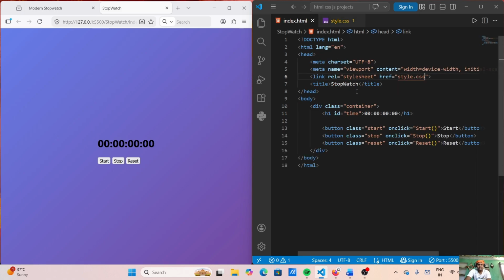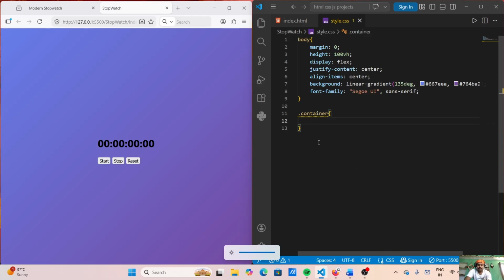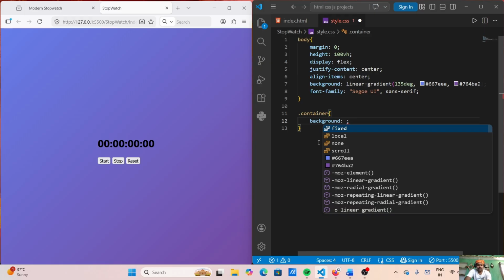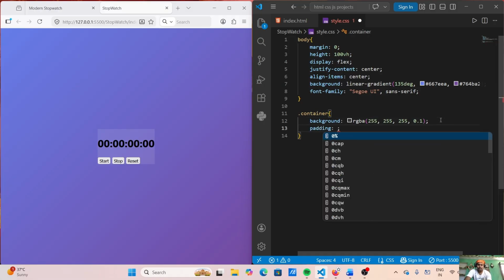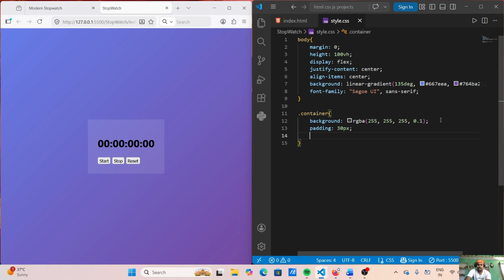Okay, this container class. So inside this container, first we take background RGBA, or we can take 255 255 255 0.1, and take padding 35 pixel, border radius 20 pixel, and text-align center.